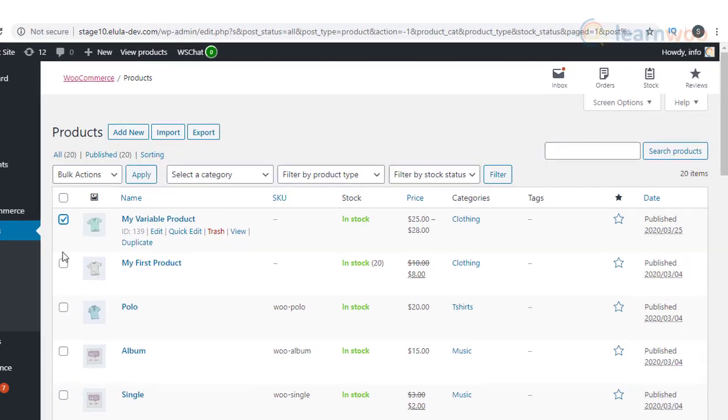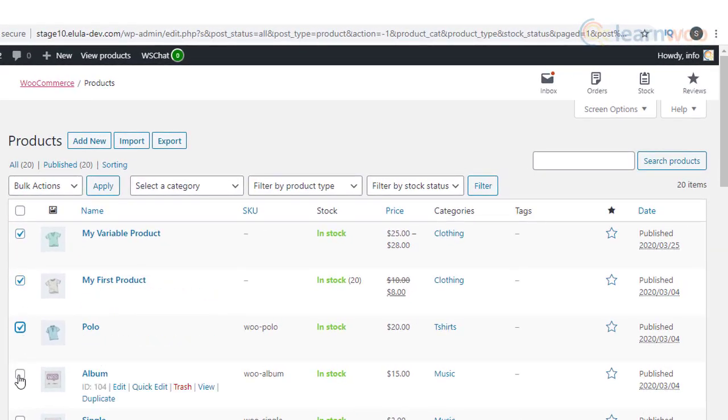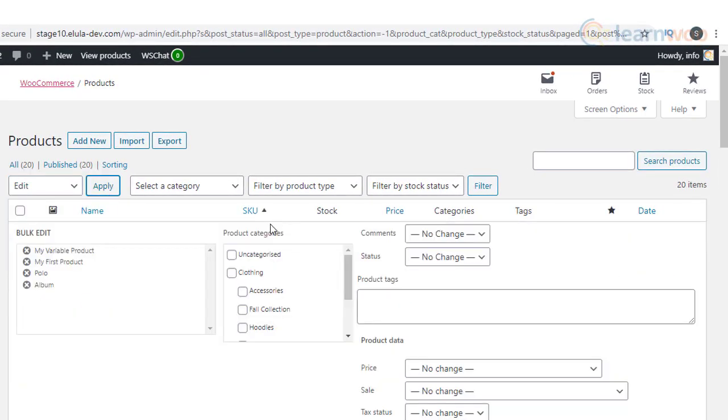If you have only a small number of products, you can use the default bulk edit option of WooCommerce. However, to make quick changes for a large number of products, you can use one of the popular free plugins. We will look into the features of each.